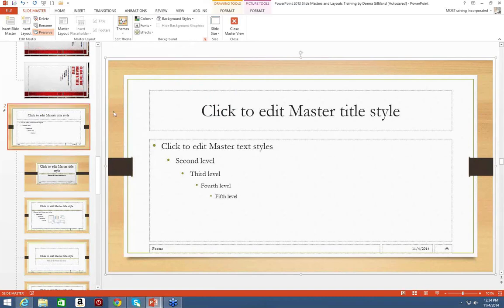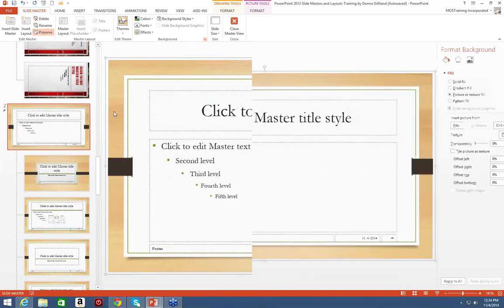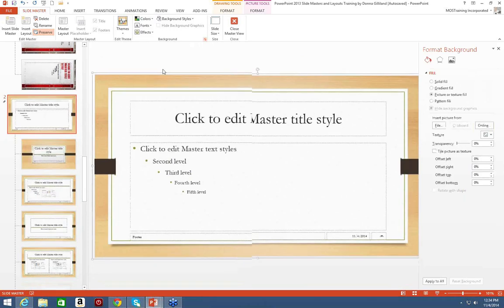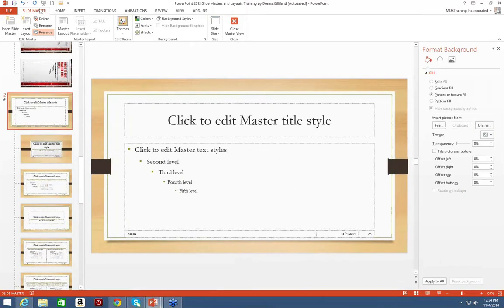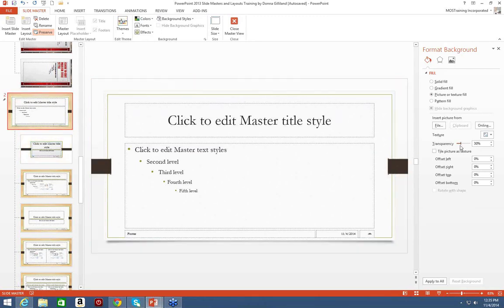Now, I'm going to go to the background. By the way, I'm on the Slide Master ribbon still, because I'm still in Slide Master mode. Within the background group, having clicked the arrow in the lower right corner, I have a pane to the far right that says Format Background. It's set for picture or texture fill. And down below there is a transparency option for me to make changes.